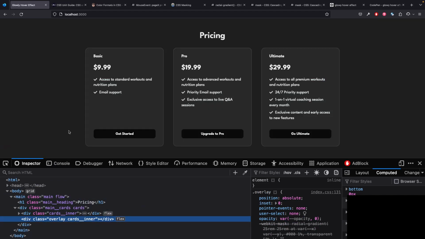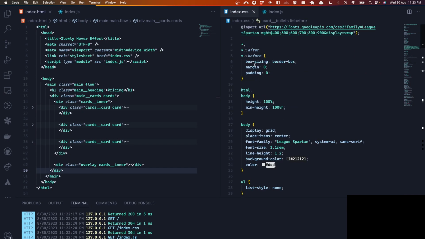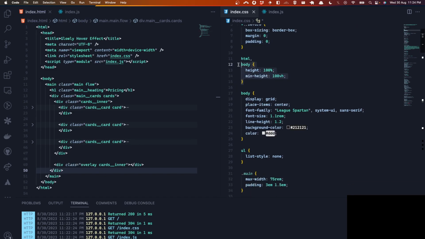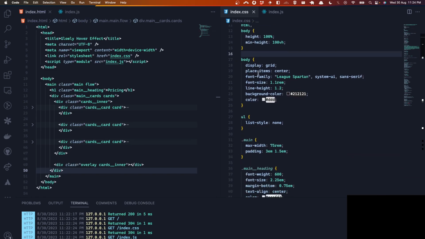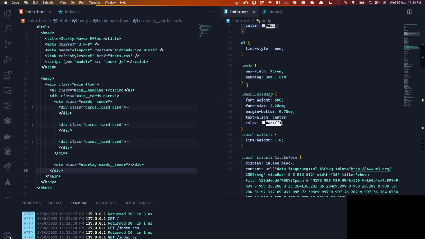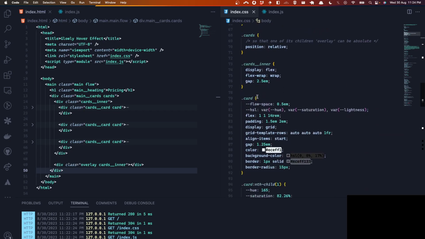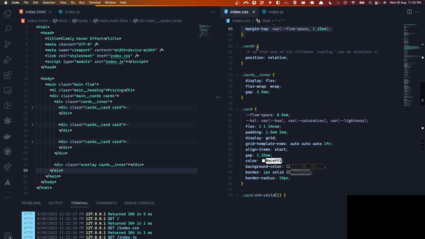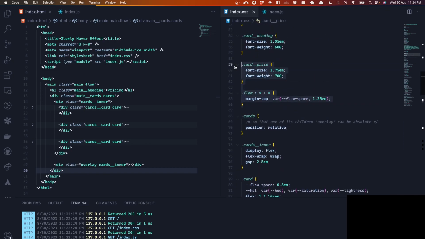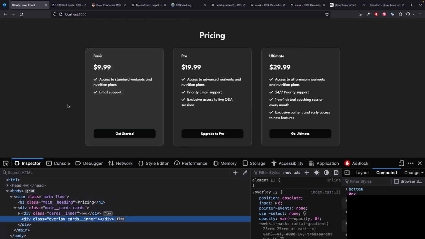So this is the HTML, and if we talk about CSS, we just have a reset kind of thing happening where we're setting all items to border-box sizing, margin and padding 0, HTML and body with some height styles, and then body styles, UL, main heading, and all of these styles are happening. Up until here, all of the styles are just standard styles, which you could understand very easily.